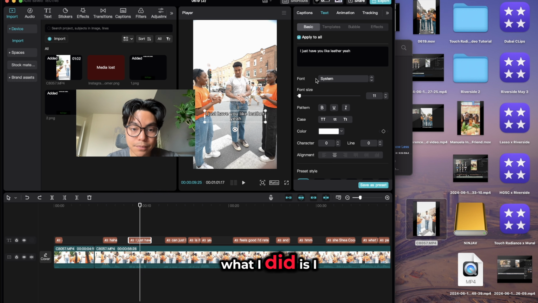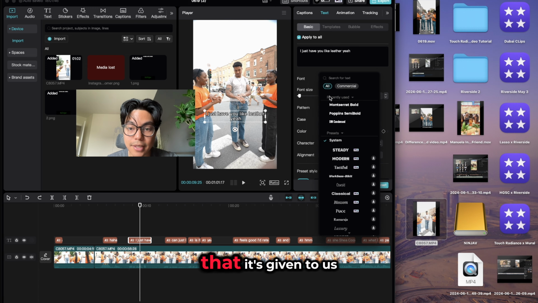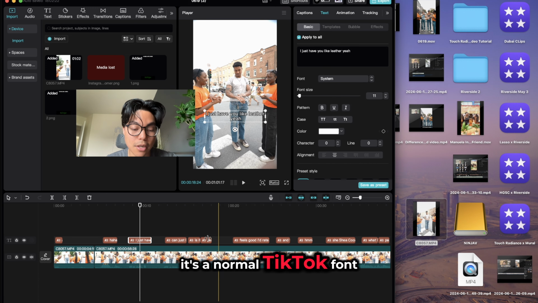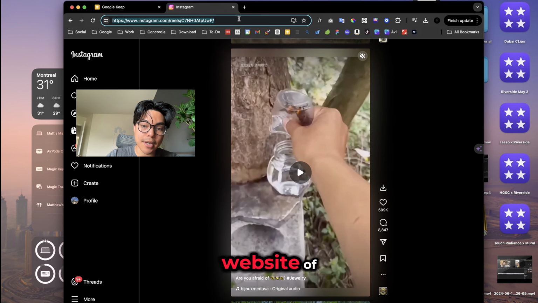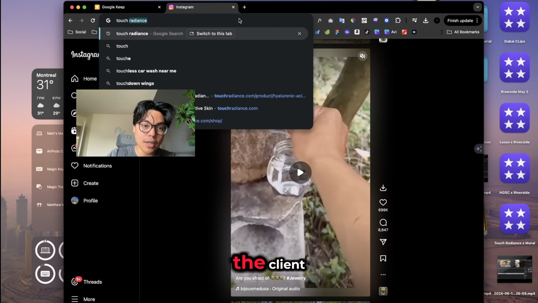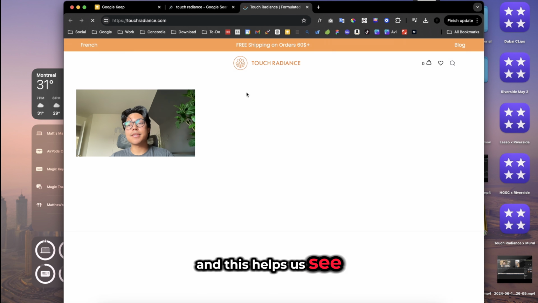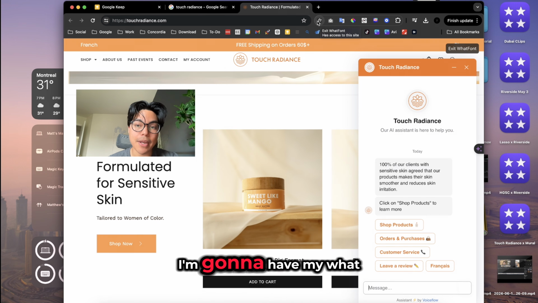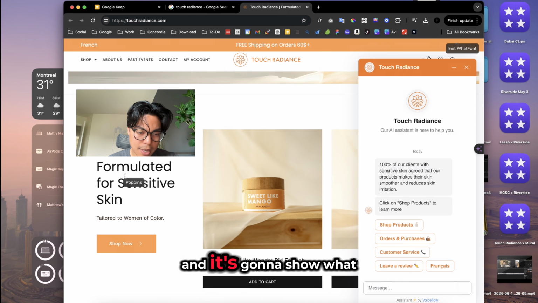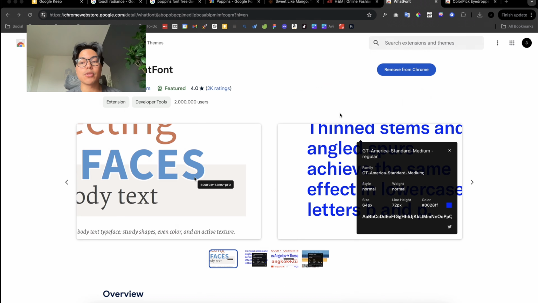So what we're going to do is we're not going to use a random font. So this is the font that it's given to us. It's the normal TikTok font. But what we're going to do is we're going to go on the website of the client. And this helps us see what their brand colors are and also what fonts that they normally use. I'm going to have my What Font over here. And it's going to show what font they're using. So they're using Poppins.